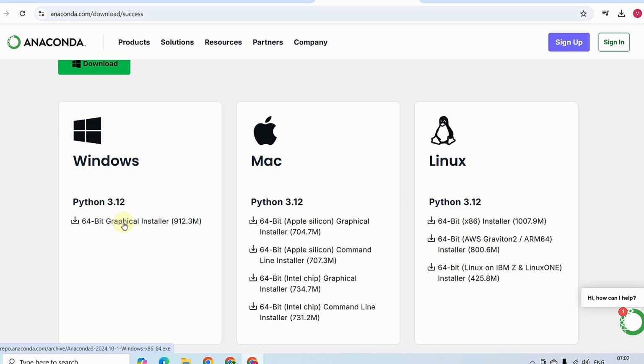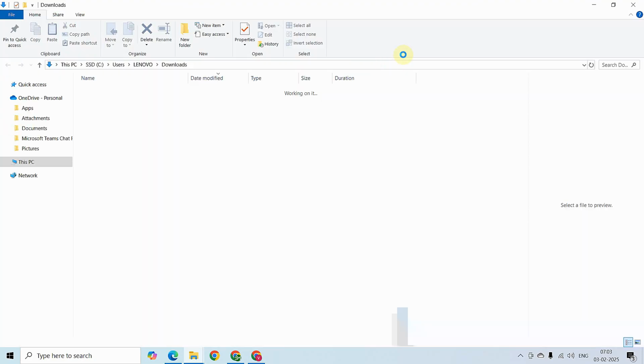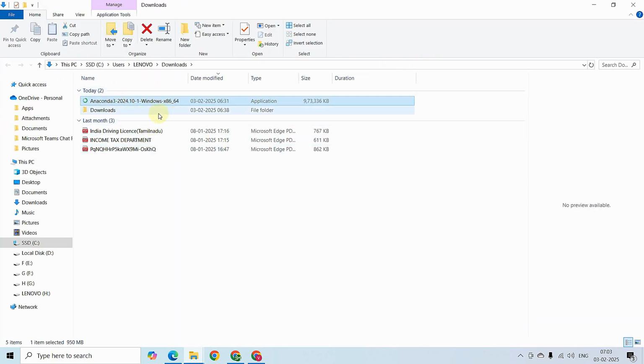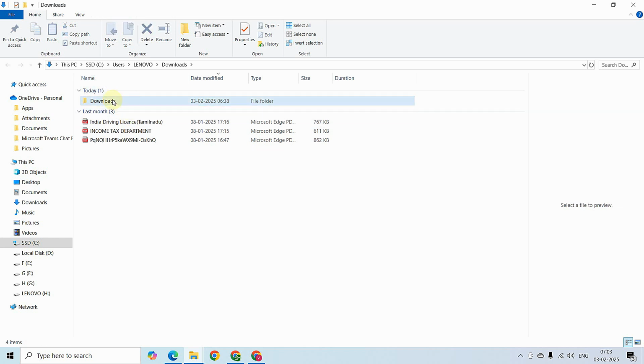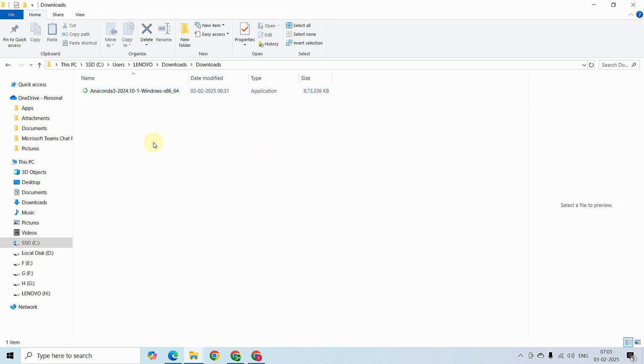In my case I'm using Windows, so I'm clicking on this 64-bit graphical installer to install the software. My download has started, so let's wait for a while for it to complete. Now my download has been completed. You can see this is the setup we just downloaded. I'm putting this inside the downloads folder. Now let's get started with installing this Anaconda distribution for Python onto our PC.